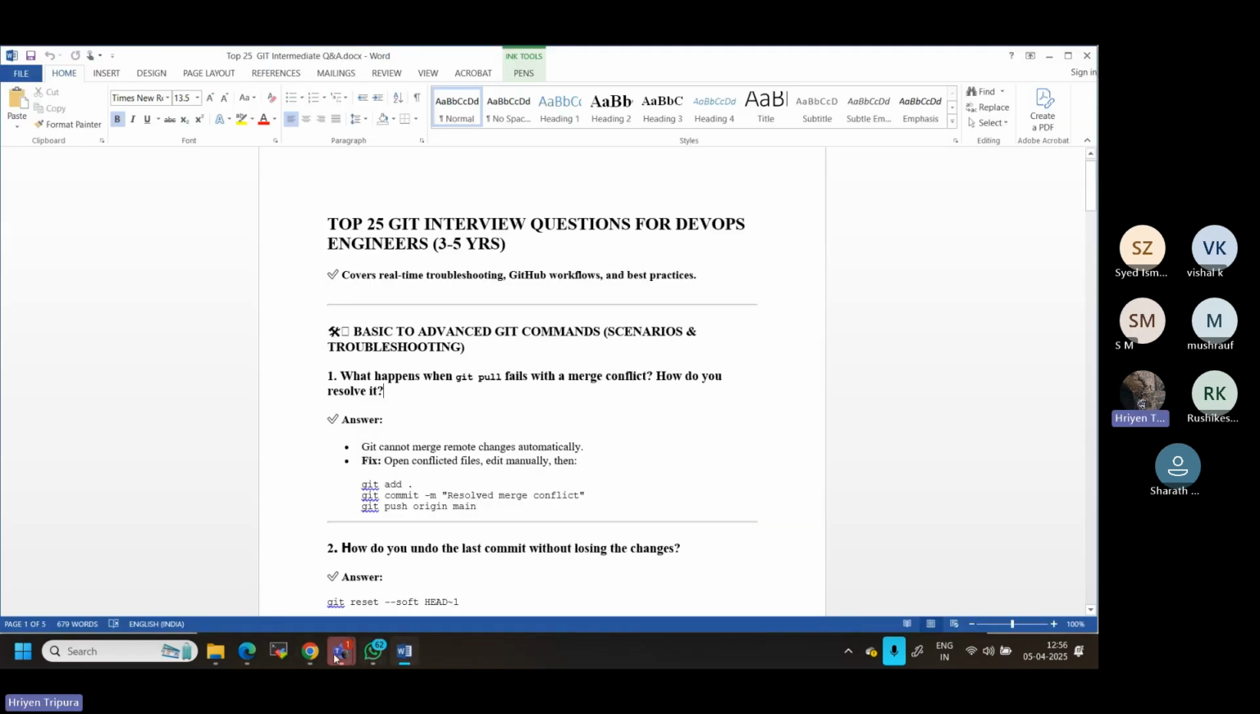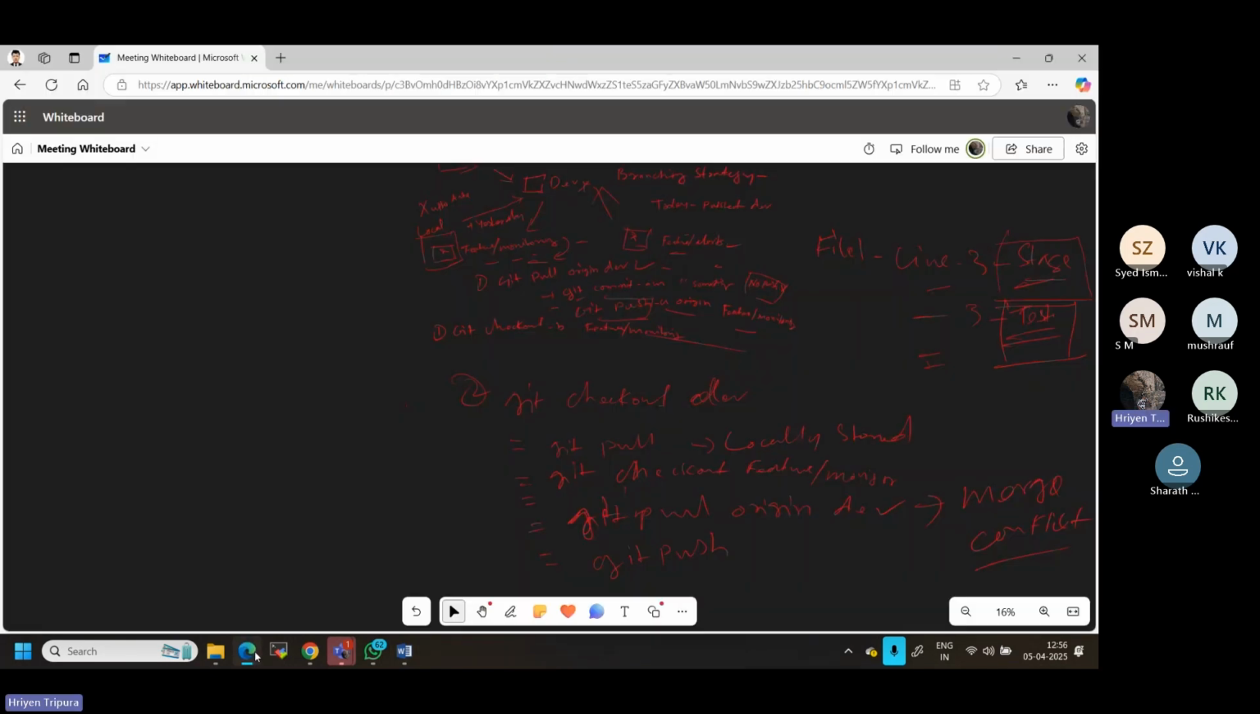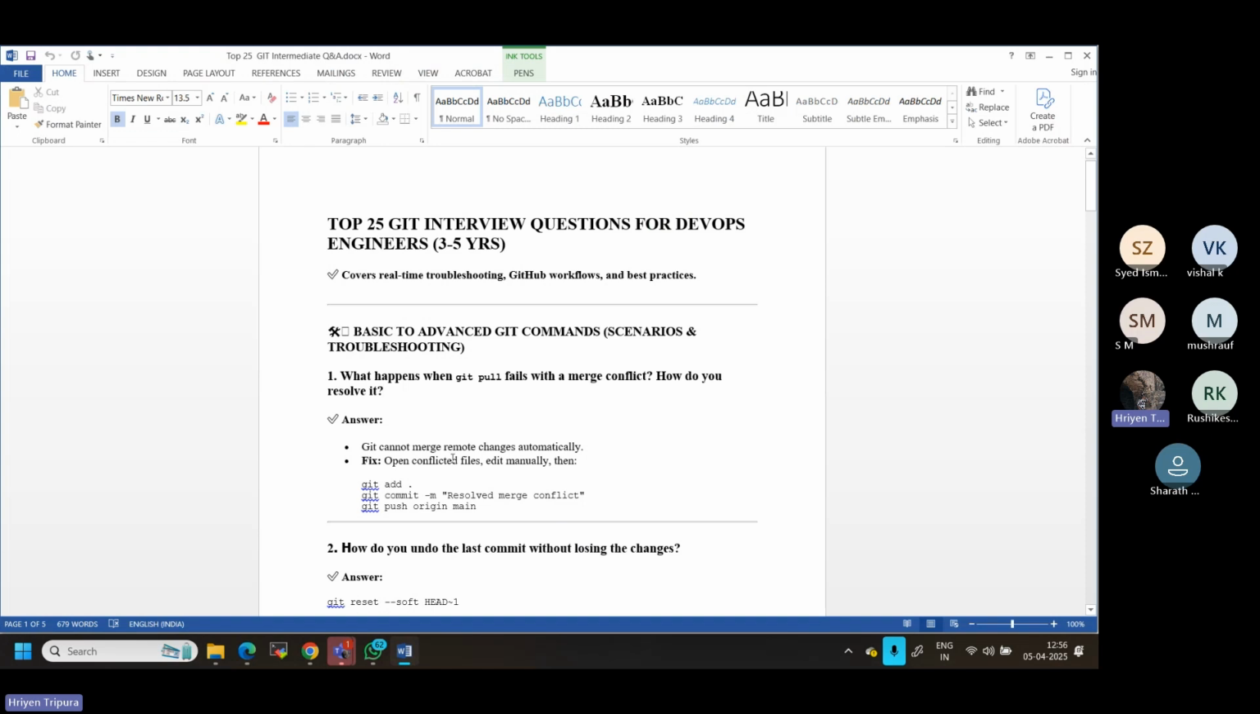I think I still need to explain a little bit. In this case, the question is asking this. If you see the answers, question 1, let us read: what happens when a pull request fails? As I told you, it fails because of the merge conflict. How do you resolve it?